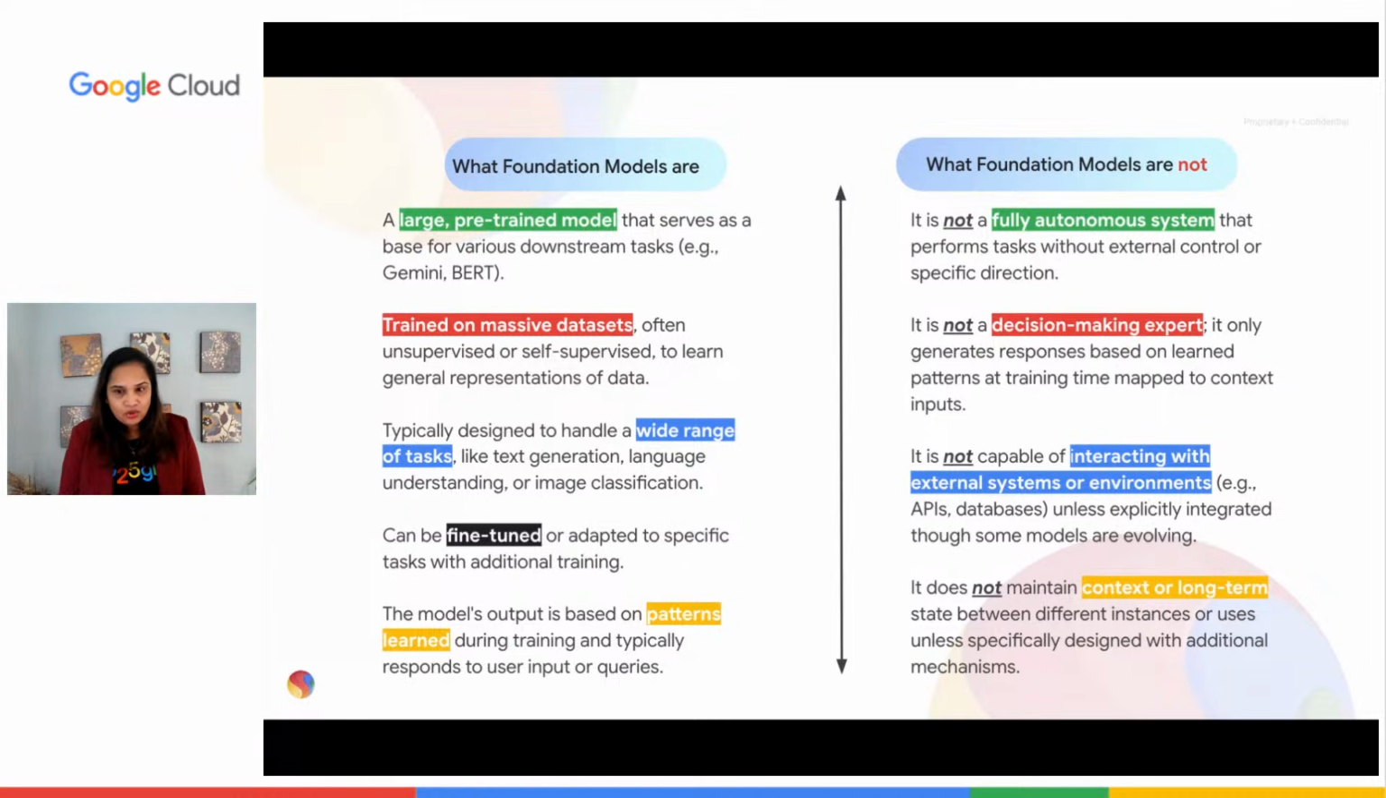It doesn't connect to external systems or environment unless you architect it in a certain way, and it does not maintain a context or long term memory or any of that. So first, understanding when to use a foundation model and when to use an agent would be helpful when we are starting to think about designing an application.